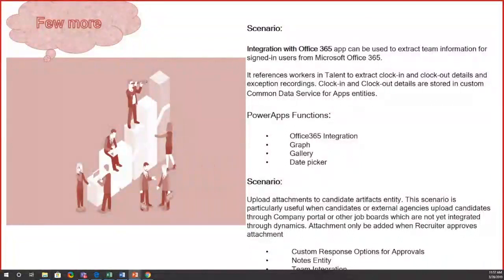Let's also understand how we can integrate a Power App into core HR. We have integrated a Power App into the experience apps, which is attract. We have seen how to integrate a flow. Now we are going to see how to integrate a Power App into the core HR screen. Basically, this scenario talks about Office 365 integration. This scenario is particularly useful when you want your manager to see all the team members and extract their information.